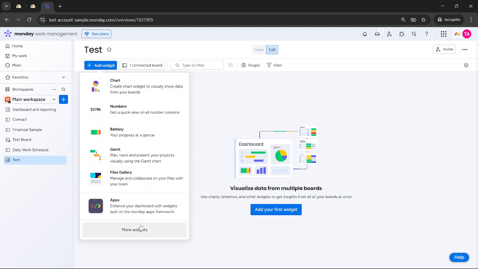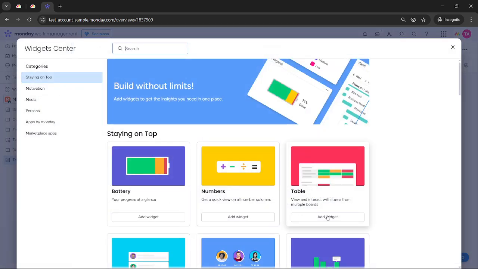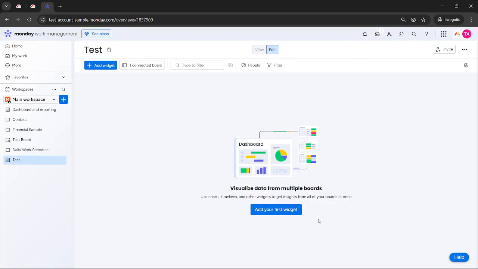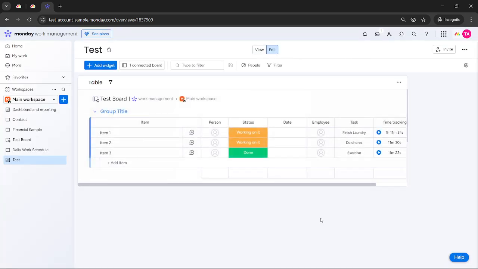Finally, you'll want to configure each widget to display the specific data you're interested in. Navigate to the three-dot menu on the top right of the widget. Click on it and select Settings to tailor the widget settings according to your needs. This might involve setting parameters or specifying which data to display. And there you have it, a personalized dashboard to keep your team informed and up to date.